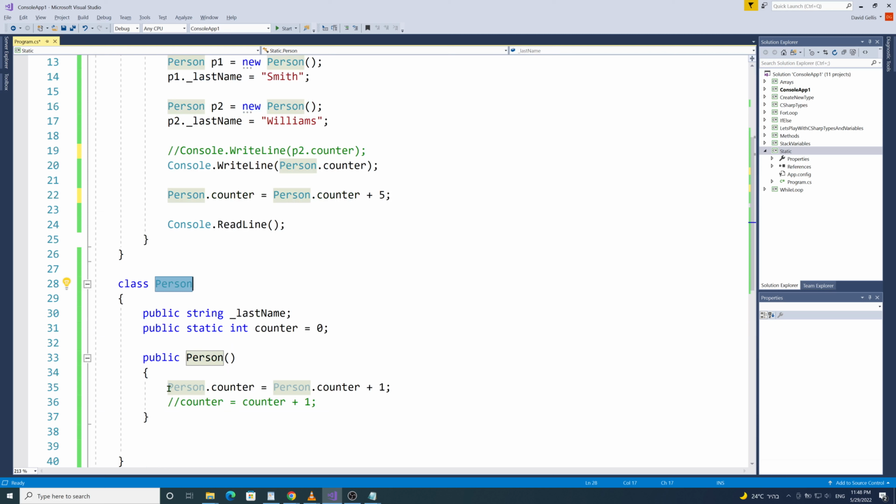And here in this constructor, we increase the value of the counter by 1. Every time we create a new person, this method will run and will increase the value of the counter, which is by default 0, by 1. So after the first person is created, this method runs, and the counter is now not 0 but 0 plus 1. The counter is already 1.